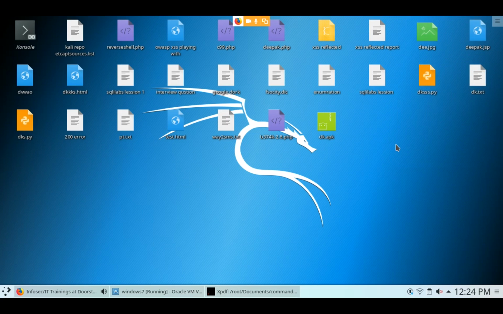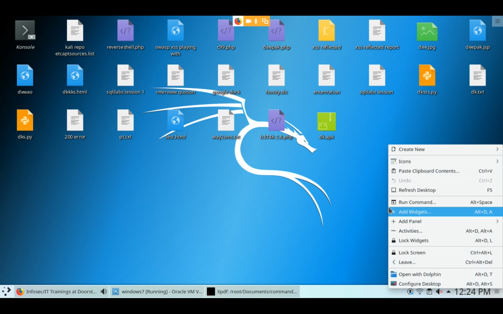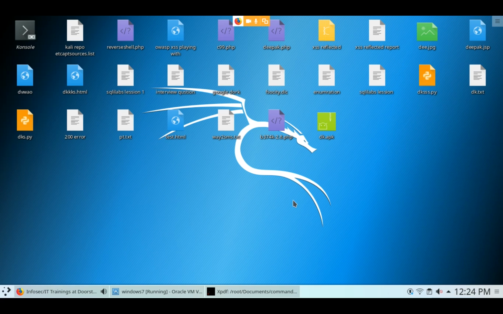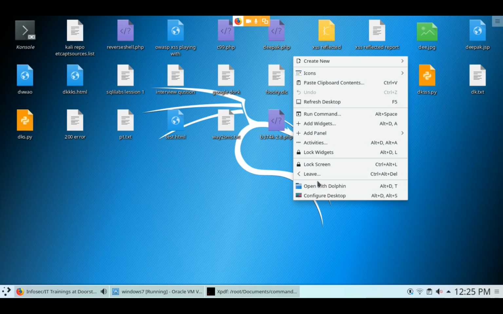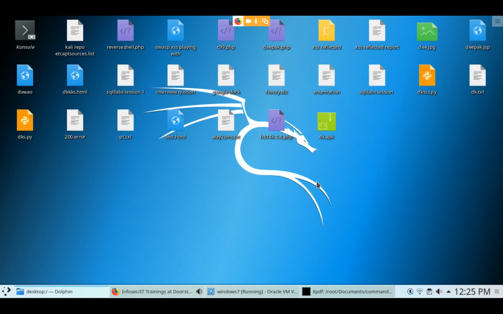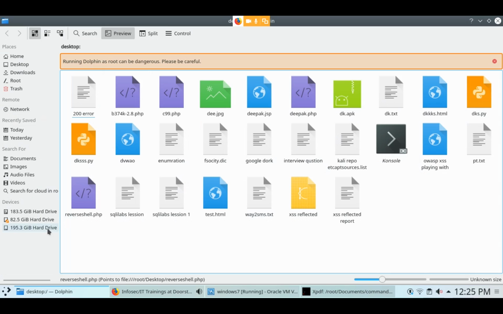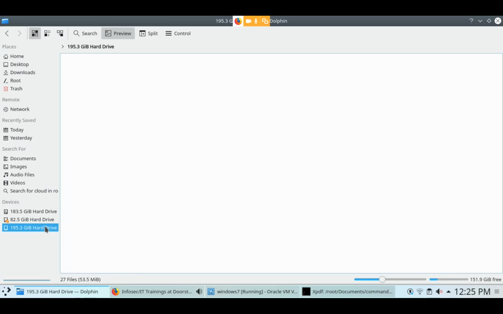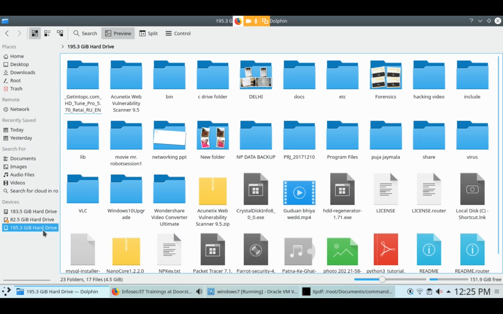Harish, let me show you something, and after that you will be clear. It is not a big problem when you are using 64-bit Windows. System32 does not represent 64-bit or 32-bit. Here is my Dolphin file manager, and this one is the file of my Windows, Windows 10, the 195.3 GB hard drive. Is there any problem?